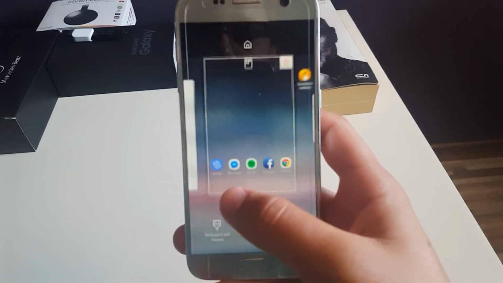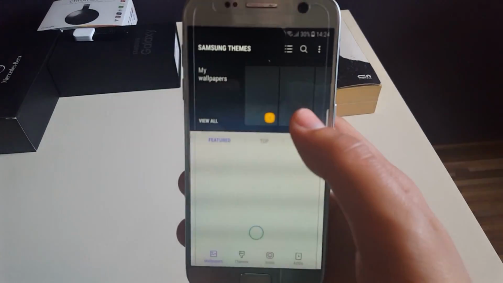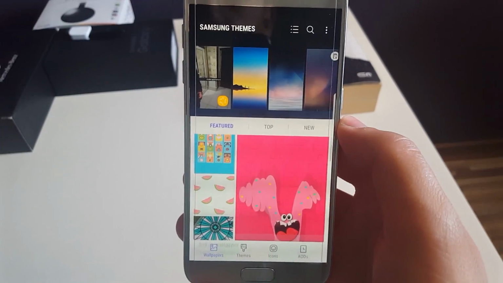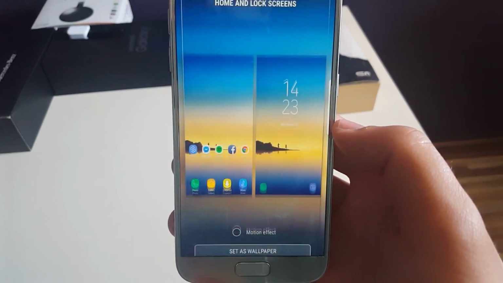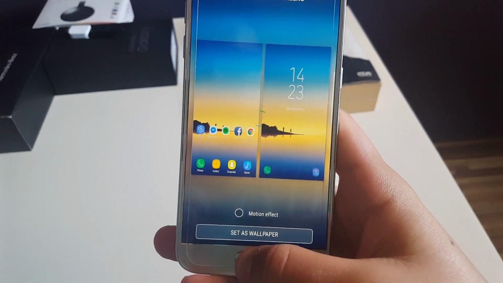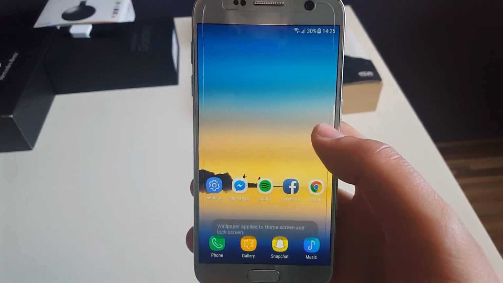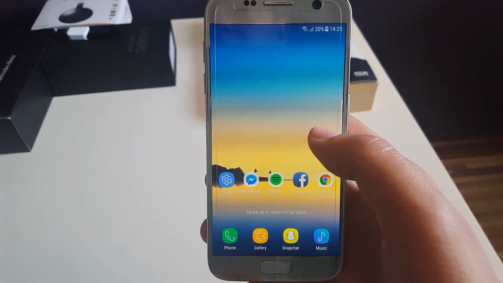Next thing is that there are two new wallpapers which come from the Note 8. So these are the two ones. This is the first one, and the second one is the one I had during the whole video. So you can go back and take a look at it.